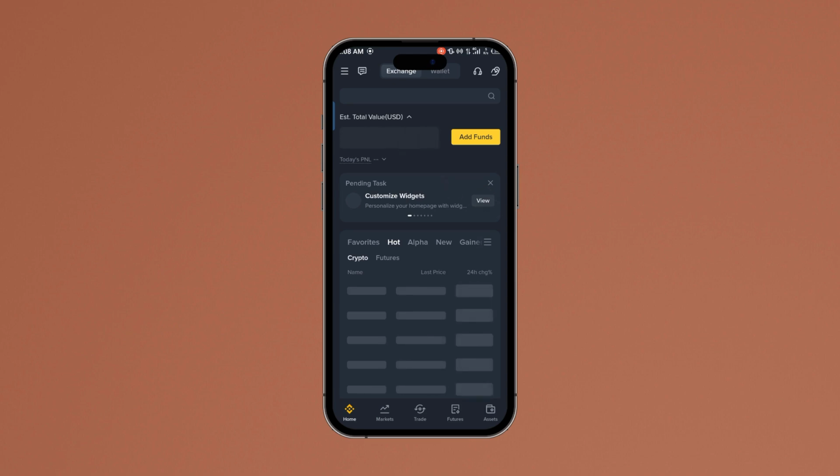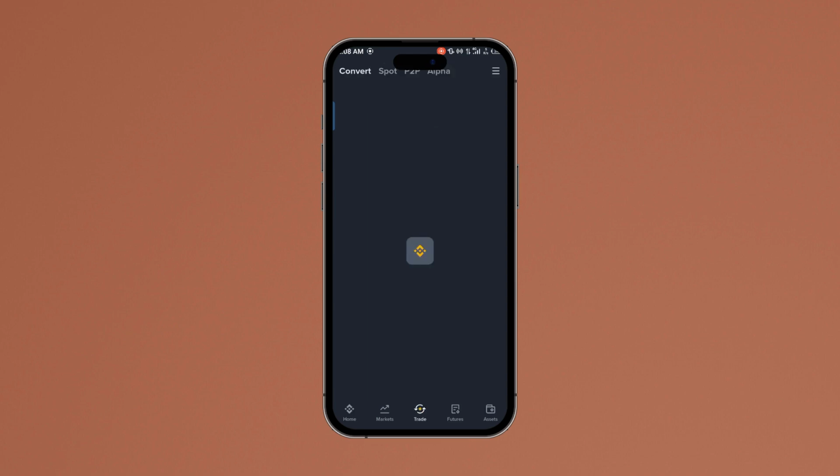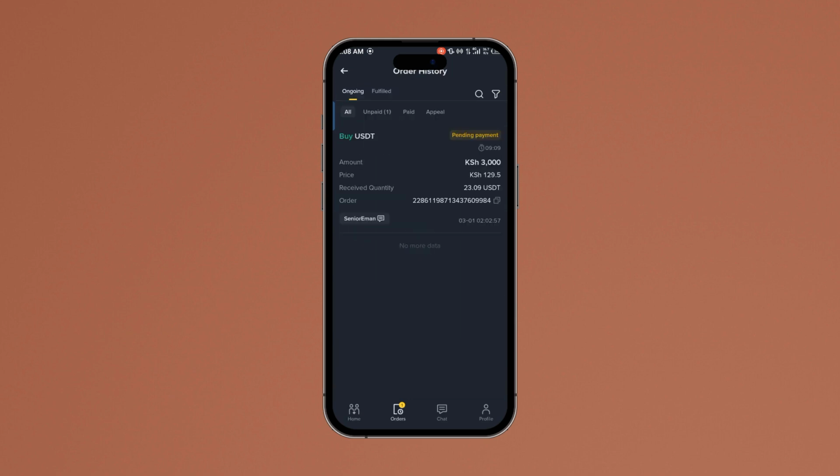Once you're logged in, tap on Trade at the bottom of the screen and select P2P. This will take you to the P2P trading section, where you can see your ongoing buy or sell orders. Next, tap on Orders. Here, you'll find a list of all your current orders, including any that are still open. You can see details like the trading pair, amount, and status of each order.